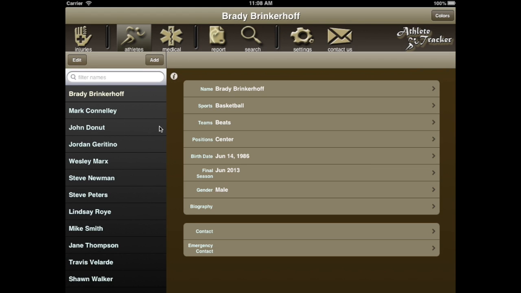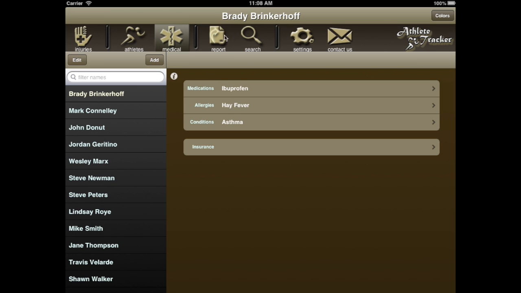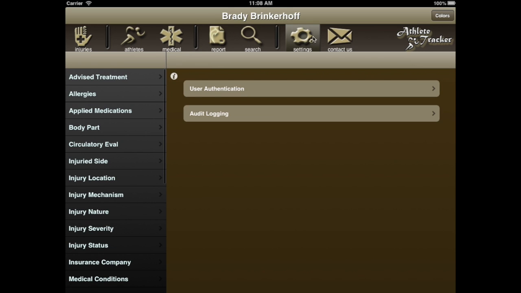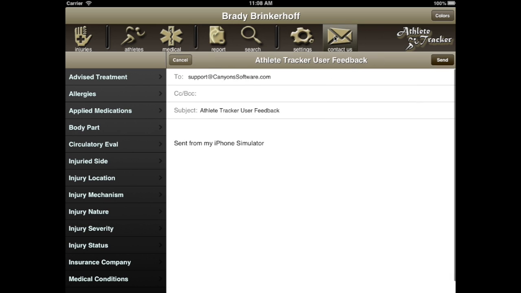Let's start by getting a feel for the layout of the application. There are 7 icons at the top of the screen: Injuries, Athletes, Medical, Report, Search, Settings, and because we want to hear back from you, the Contact Us icon.